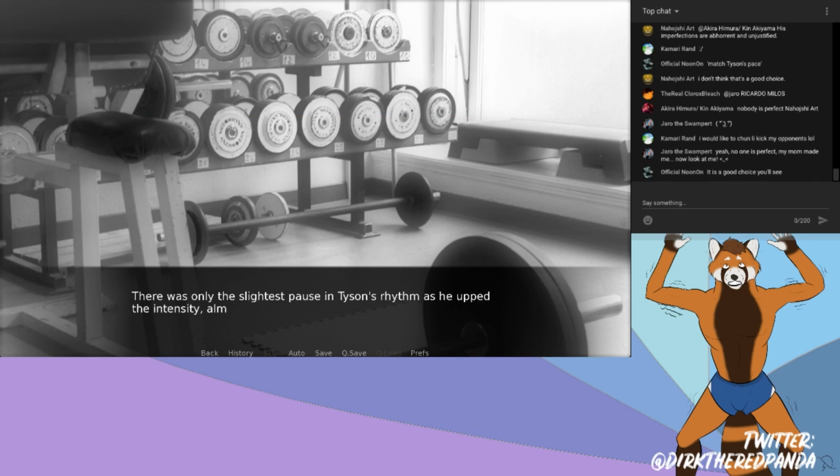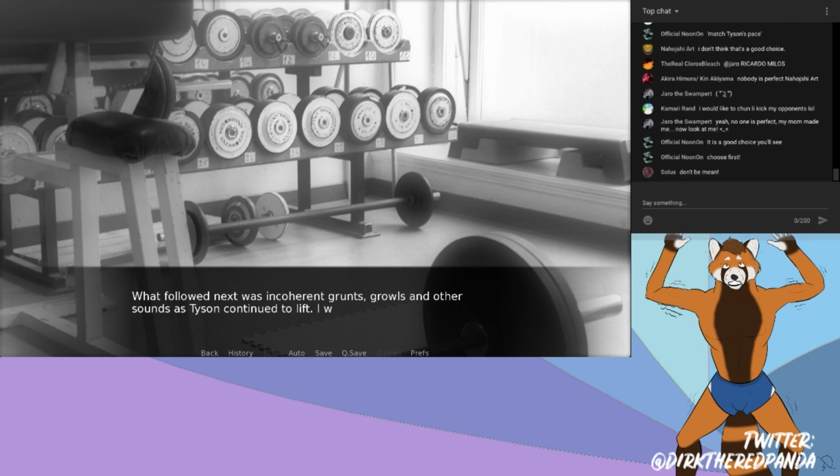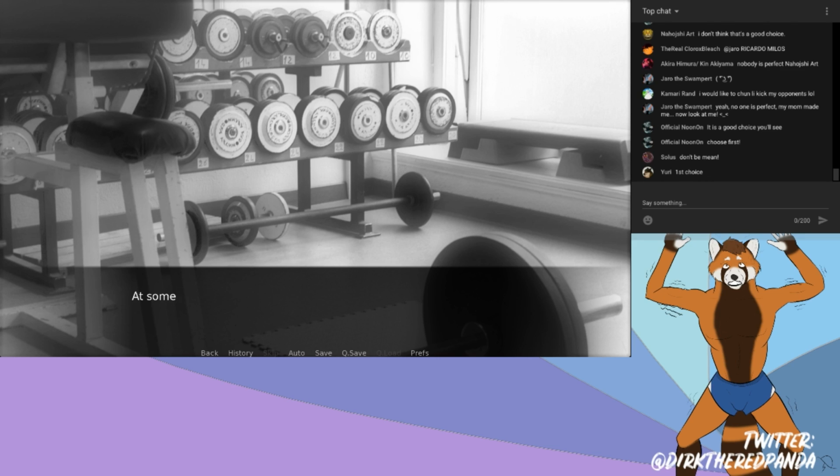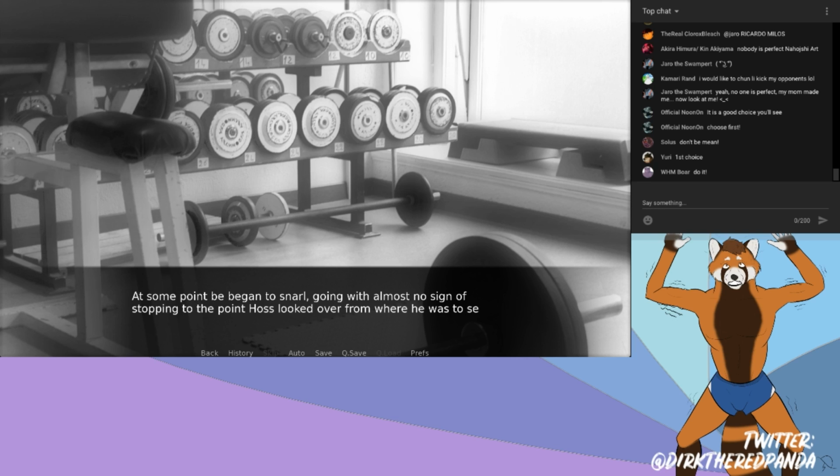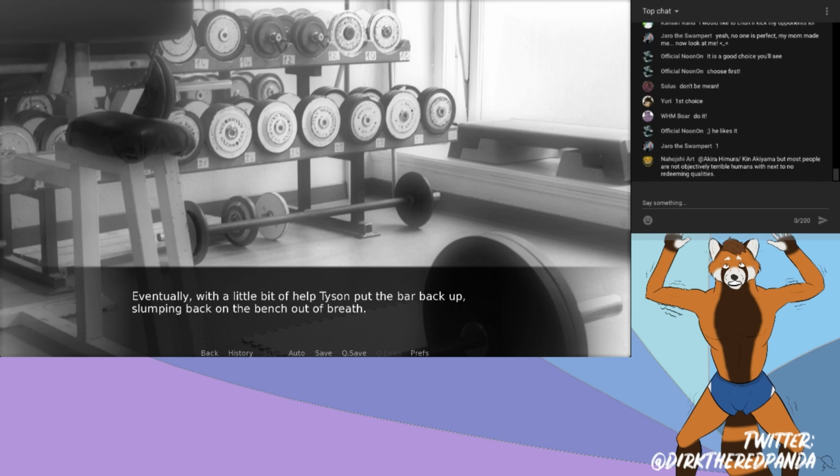There was only the slightest pause in Tyson's rhythm as he upped the intensity, almost yelling out as he did so. A bitch, huh? What followed next was an incoherent mess of grunts, growls, and other sounds as Tyson continued to lift. I was half thankful that he was preoccupied with his workout to take out the insult on me directly. At some point, he began to snarl, going with almost no sign of stopping to the point Haas looked over from where he was to see if everything was okay. Eventually, with a little bit of help, Tyson put the bar back up, slumping back on the bench out of breath.